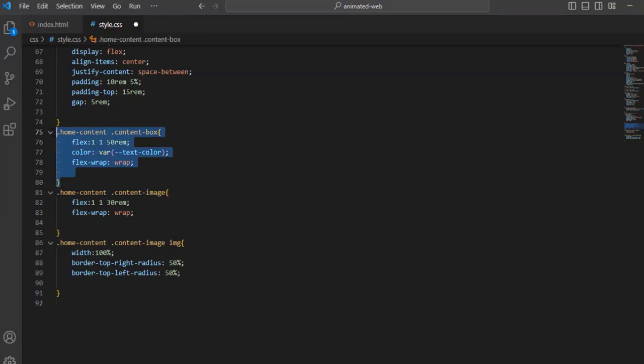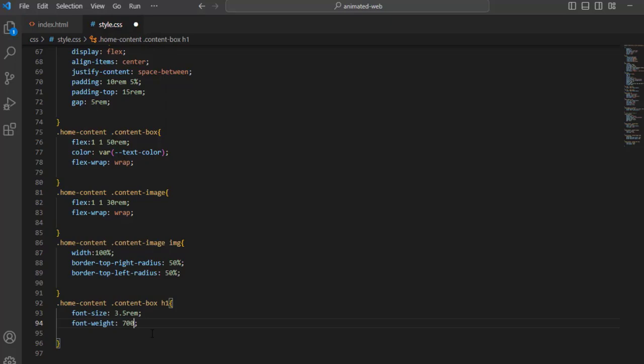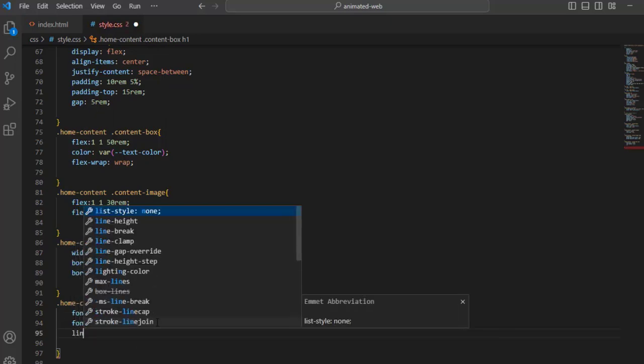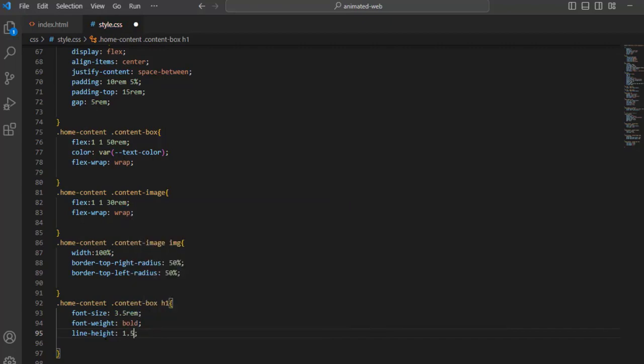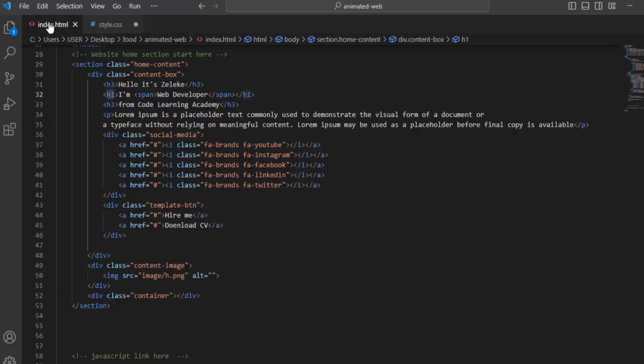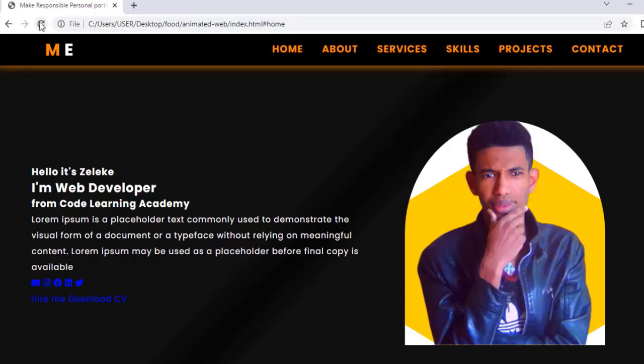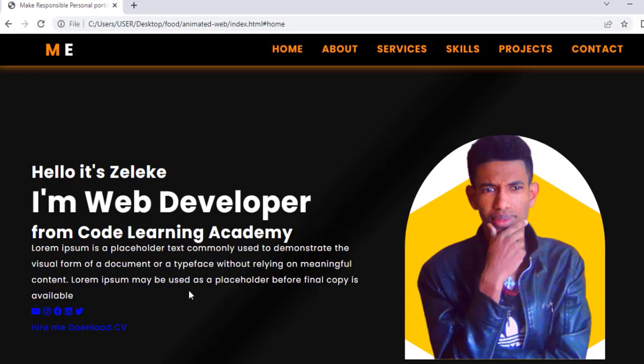Now using this, we are going to style the content which is found inside this H1 element selector. So font size 3.5 rem and font weight 700, let's say bold instead, and line height 1.5. For H3 we are going to style the content inside this H3 element. So font size 2 rem, font weight 700, and also when I execute the program, here we have, right?